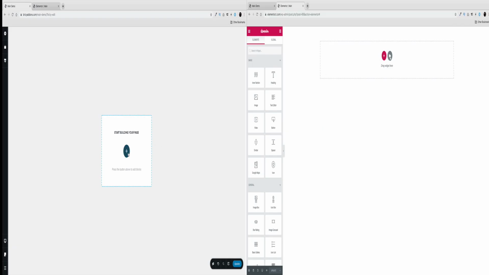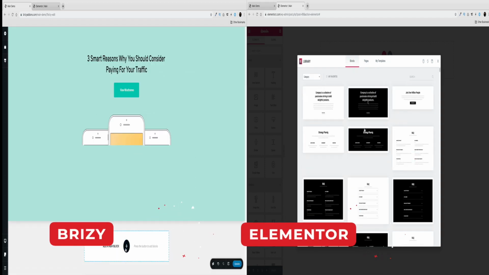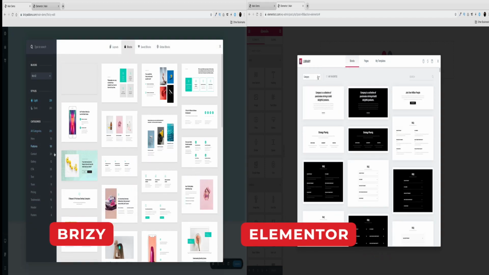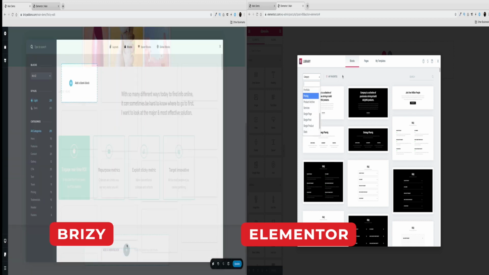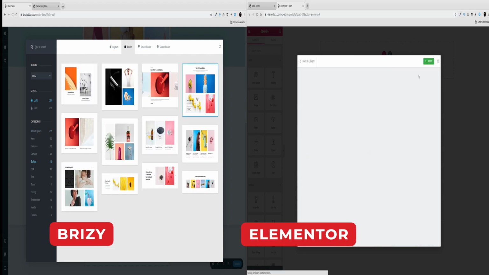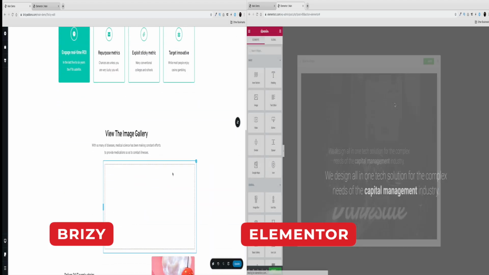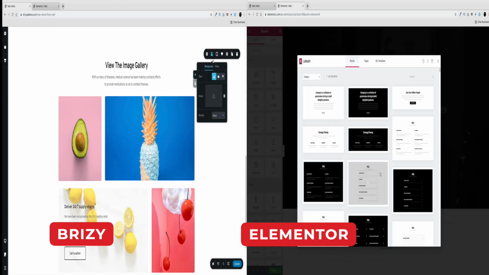Now I'm going to compare each page builder side by side. On the right side, you can see that Elementor just has very boring blocks. They're very ugly. They're not inspirational. And the UX is also not user friendly at all compared to Brizy. Brizy, on the left side, you can see, has beautiful, vibrant blocks. You can use them on any sort of website. And the UX is actually much better with Brizy than with Elementor.